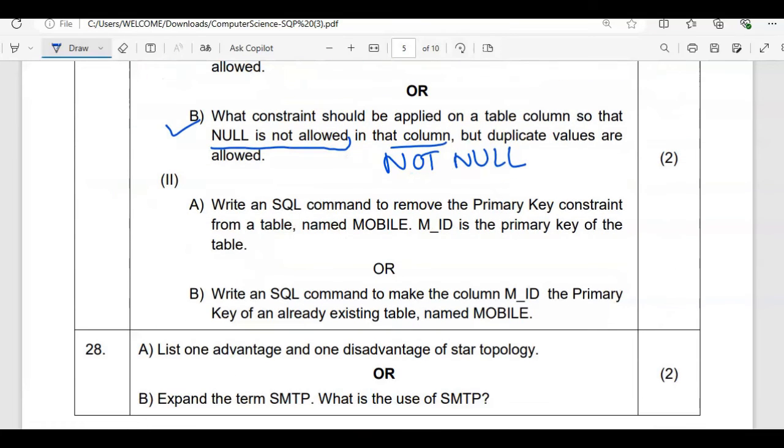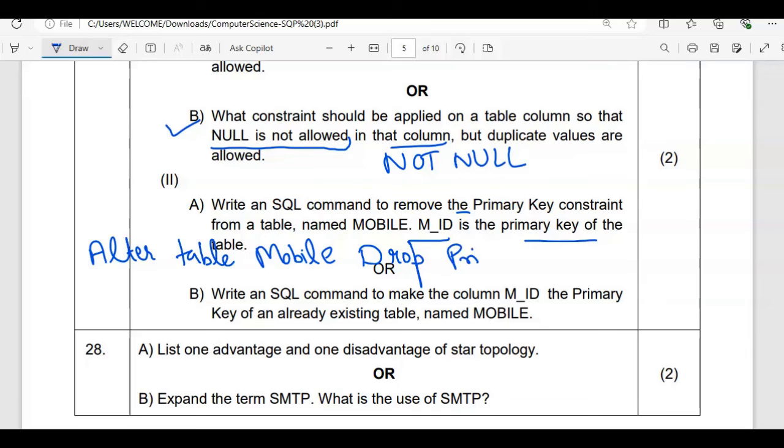Okay. Next, write an SQL command to remove the primary key constraint from a table named mobile. Mobile is the name, MID is the primary key of the table, and we have to remove it. Removal is also a type of alteration or modification in the table. For that we have the alter command. So you will write ALTER TABLE, and the table name is mobile. Then you can remove that with the help of DROP, and then PRIMARY KEY. The primary key element is MID, which will be removed. So: ALTER TABLE name, DROP, and then PRIMARY KEY.